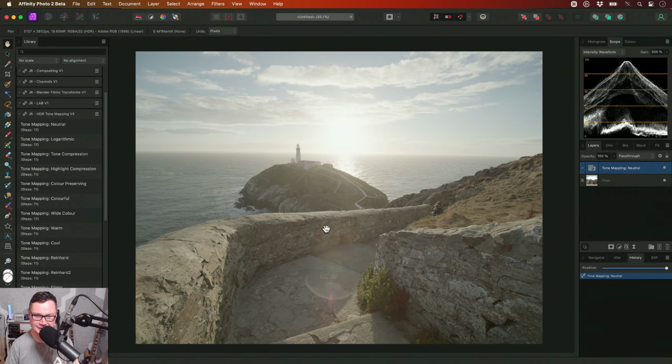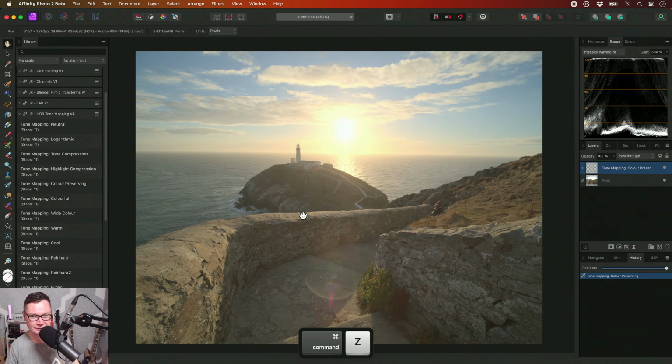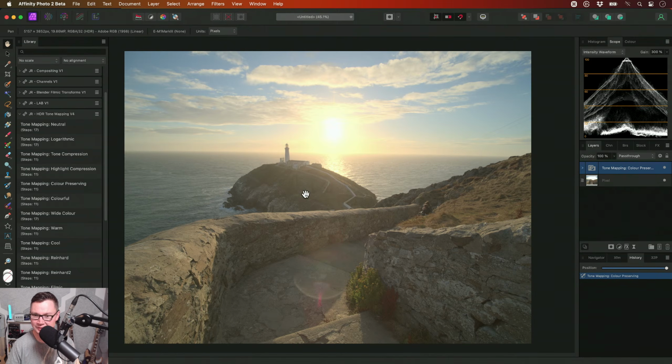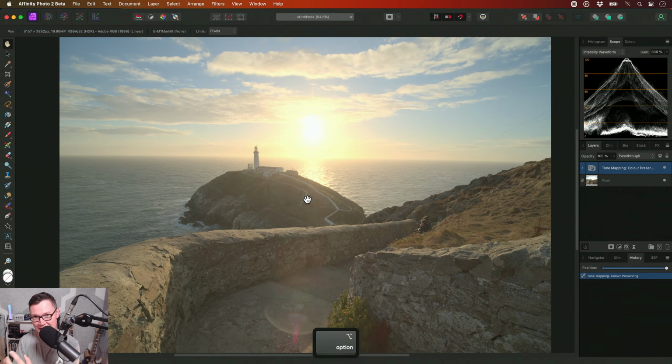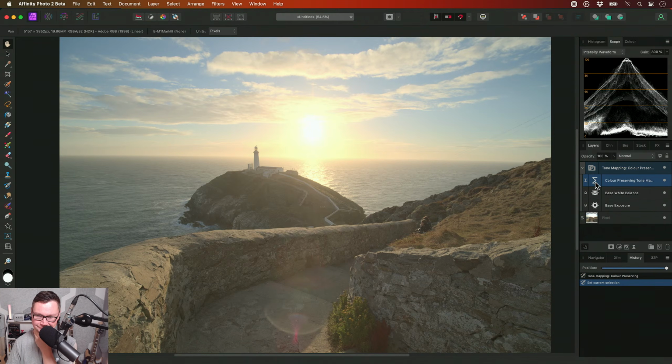That's nice. It's just a little bit lacking in color. Maybe we should try something like color preserving. That's quite lovely. I tend to avoid color preserving because I find it easier to add color than to take color away, if that makes sense. But you know what? I quite like this. So let's work with it.